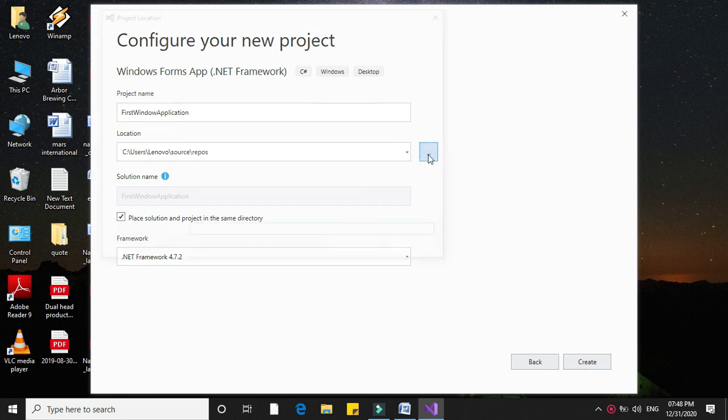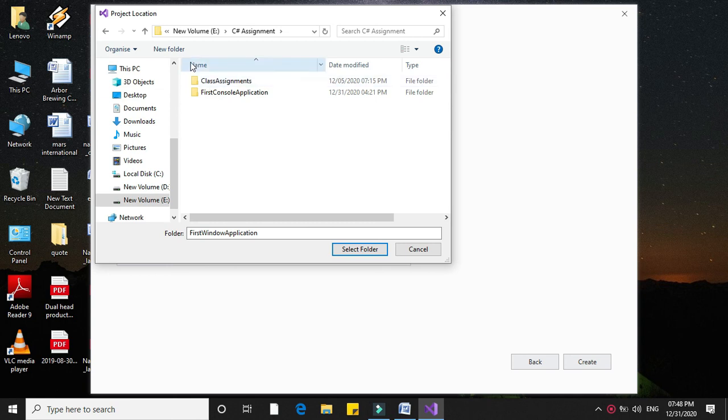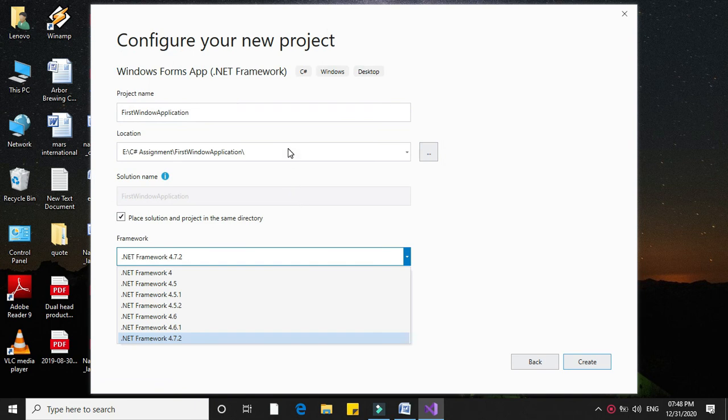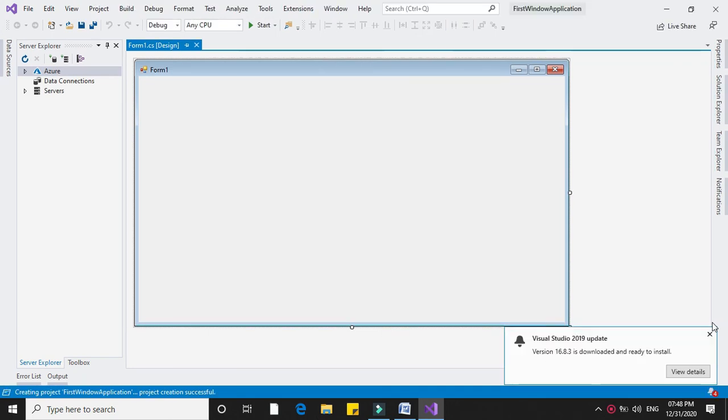I will select the location where I want to save this. I will create a new folder here, First Windows application, and I will create it here. This is your form, that is the Windows application.